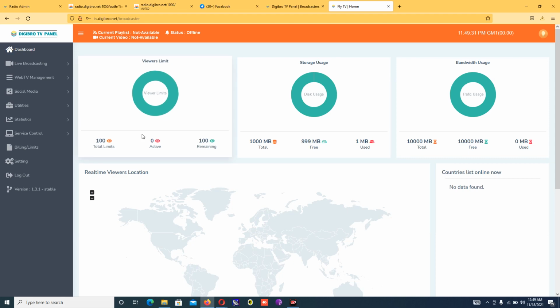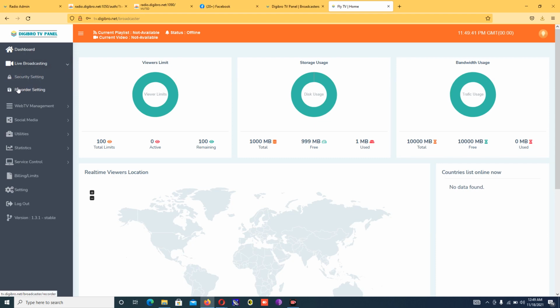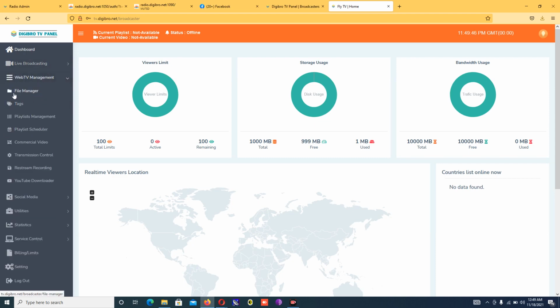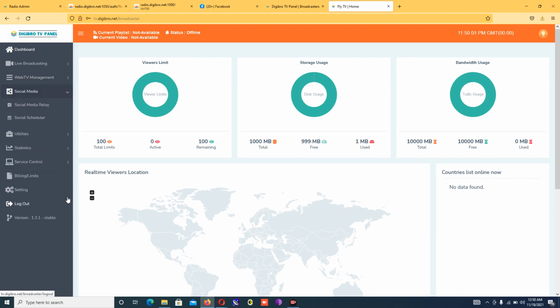Now from here you can see on the left pane we have the dashboard, the live broadcasting. Under the live broadcasting you have the security setting, the recorder setting. Then we have the web TV management. Under that we have the file manager, the tags, the playlist management, playlist scheduler, commercial video, transmission control, stream recording, YouTube downloader. Of course, then under social media we have social media relay, social scheduler.